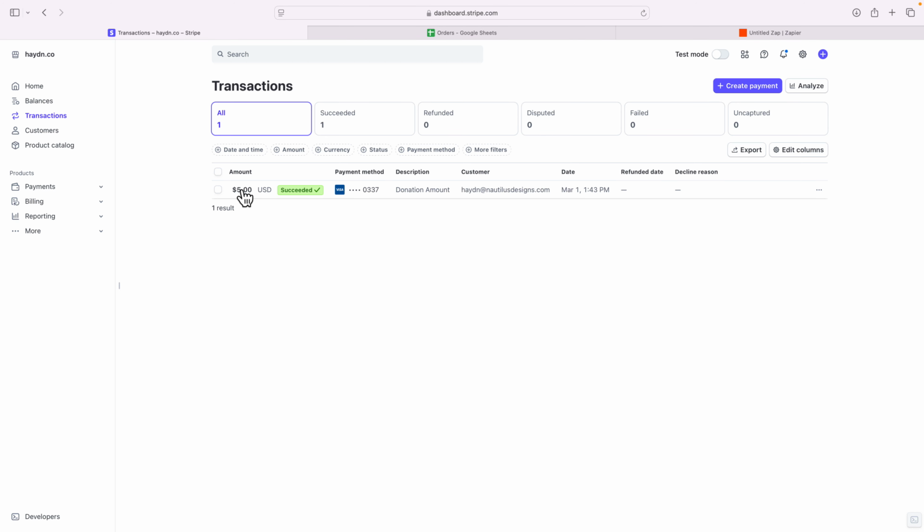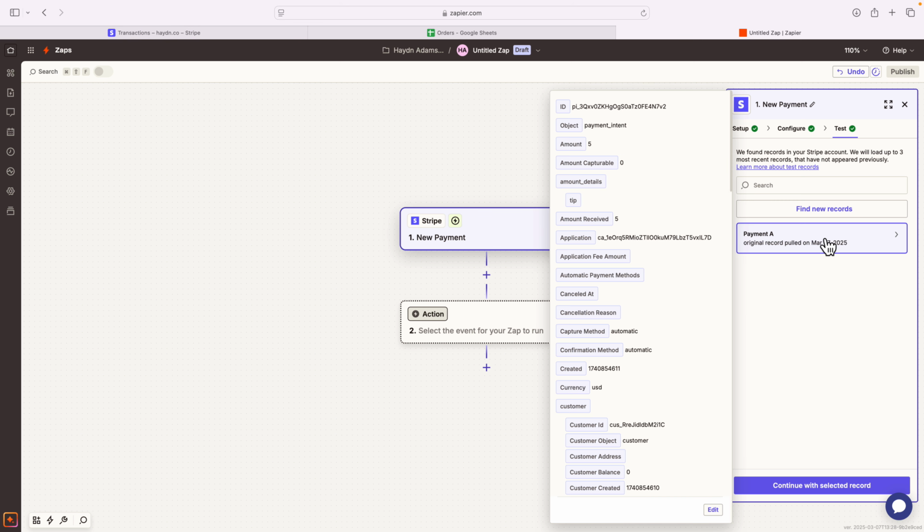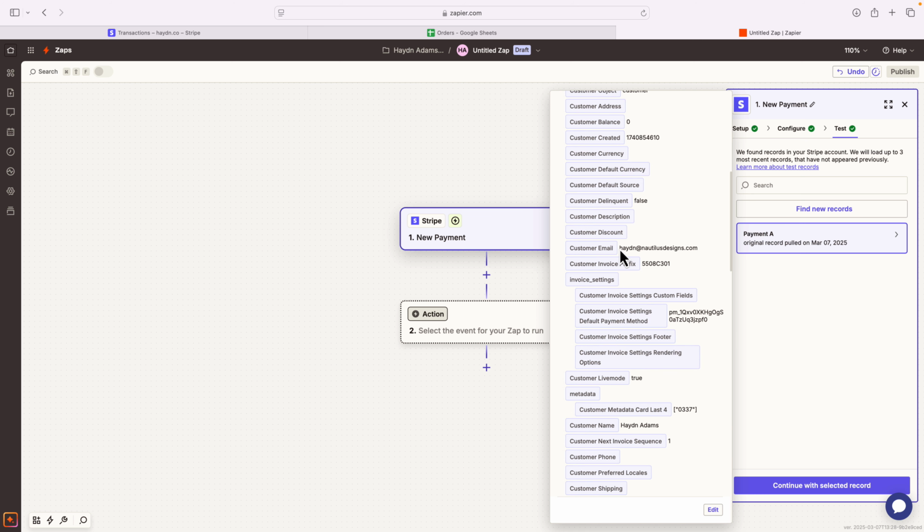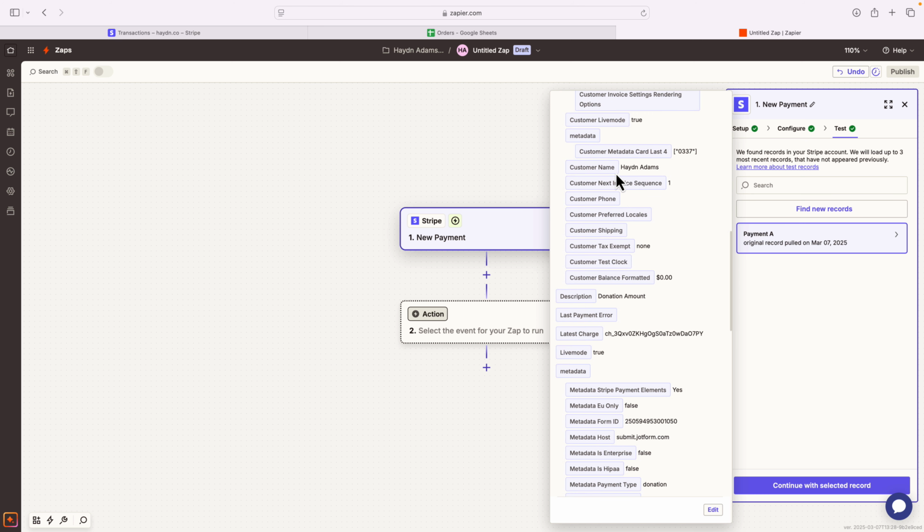So if we come back to Stripe, we see I only have one record here, and I can look inside of Zapier and see, is this the right record? Well, I paid $5, so $5 is what it is, and it probably has my name somewhere, it has my email address, and me, Hayden Adams. So basically, this is the right record I want to pull into Google Docs.